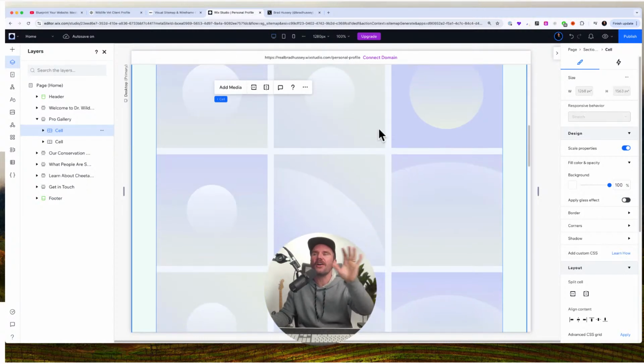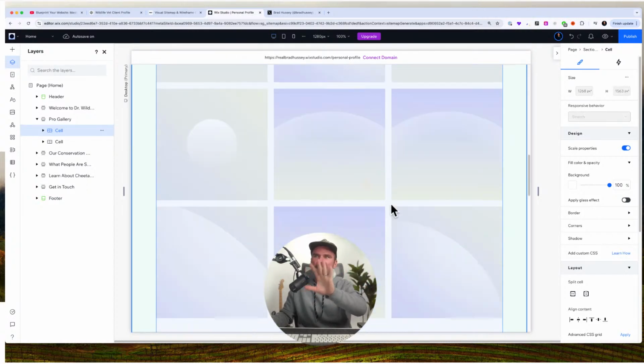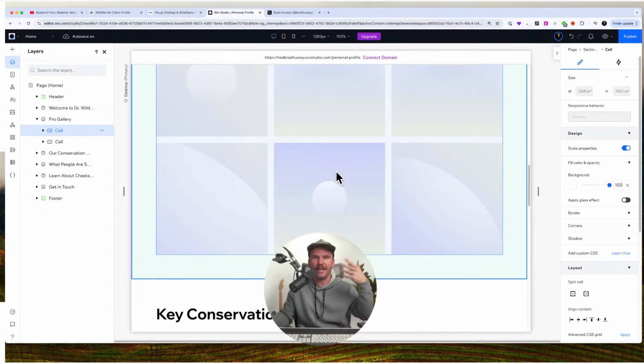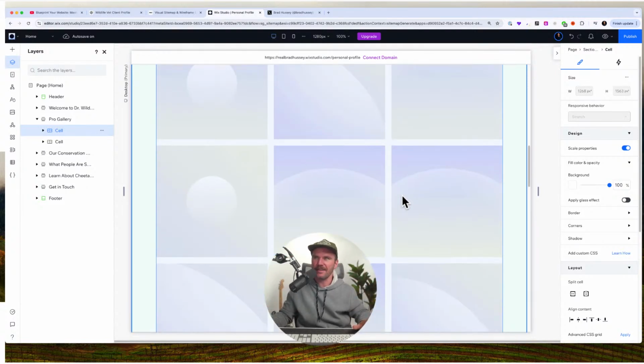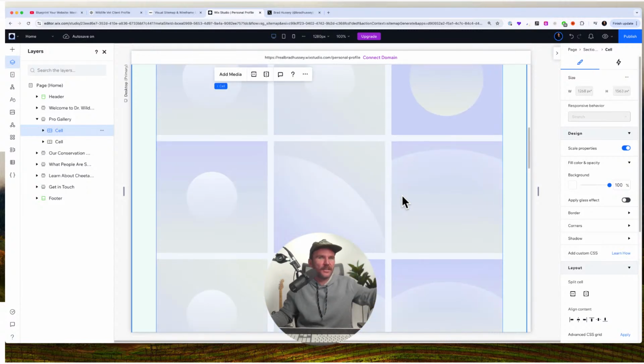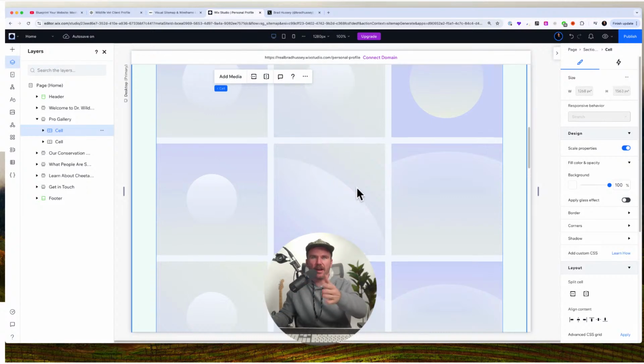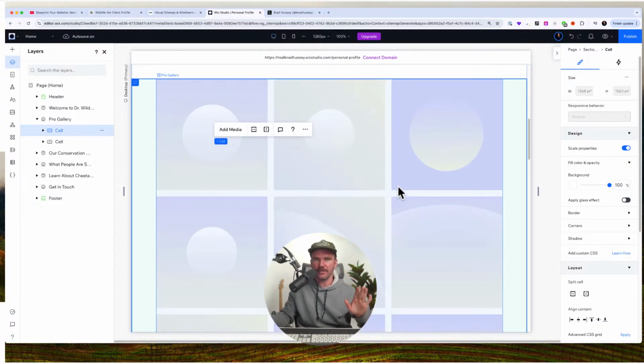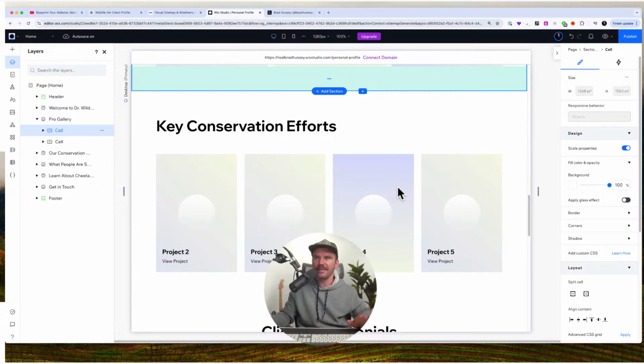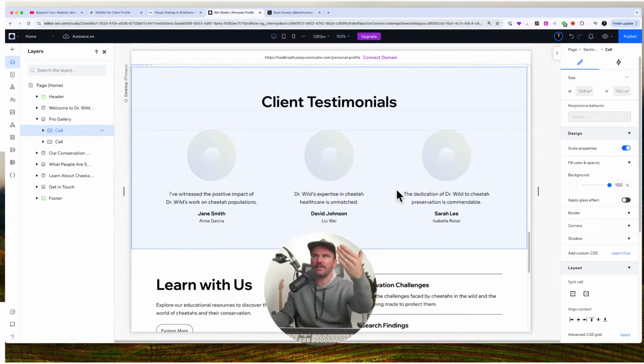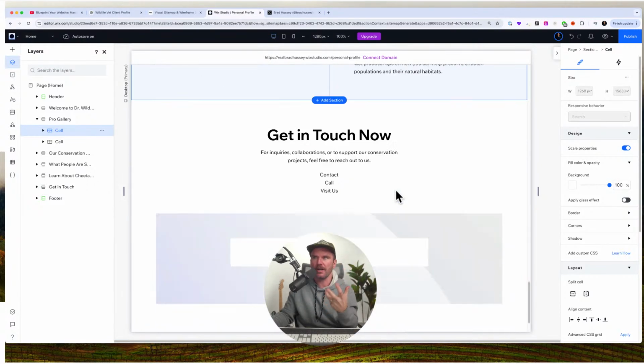And it's giving you the mock-up, basic images. It's not giving you sample images. It's just doing the wireframe mock-ups so that you're not leaning the client one way or the other. You're just saying, look, this is where your beautiful images are going to go. And then we go to key conservation projects, the testimonials, learn, get in touch.